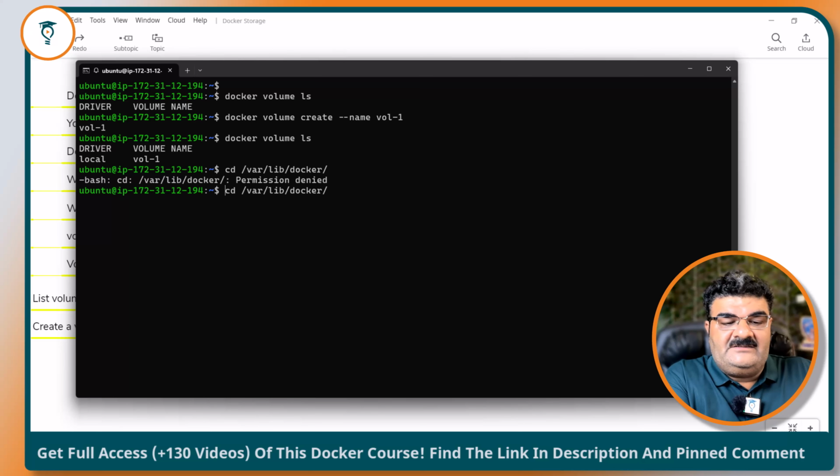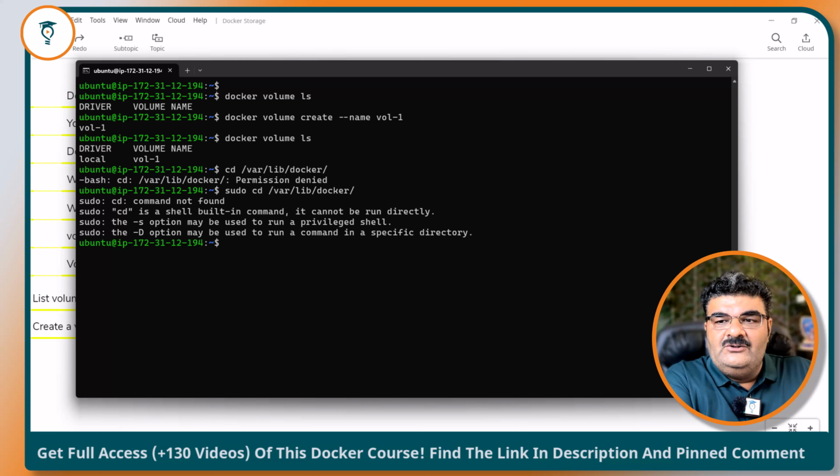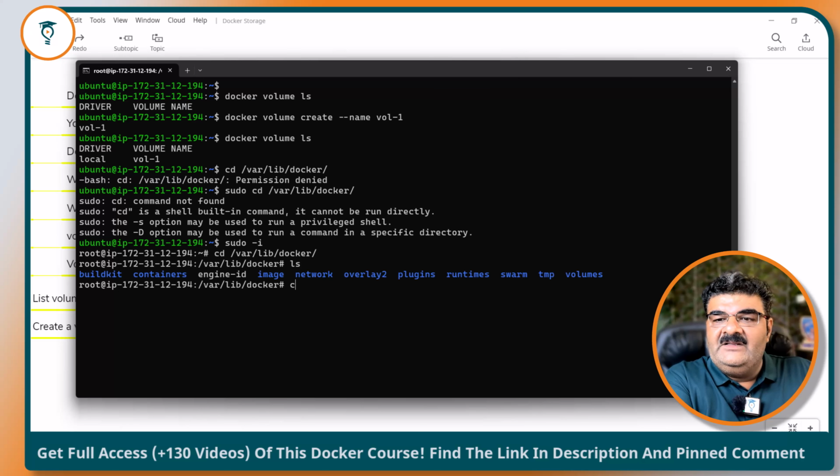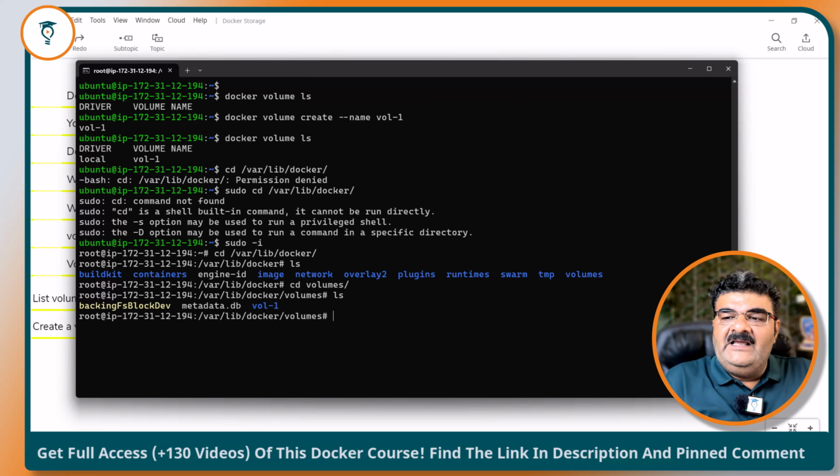Okay, it is asking me no because I am logged in as a Ubuntu. So let's use sudo command. Okay, do one thing, let's log in as a root and let's find it out. So cd /var/lib/docker. Now ls. Here we have volumes, ls, and here you will find out this directory vol1.